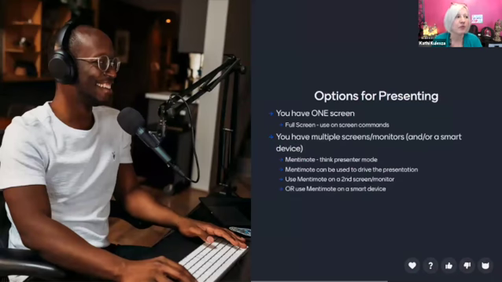So, options for presenting. I already kind of talked about this. If you have one screen, you just do the one full screen and you use the menu items along the bottom. There's a little menu item where you can go forward and back. You use that. That's how I did it when I first started. I only had one screen, one monitor.